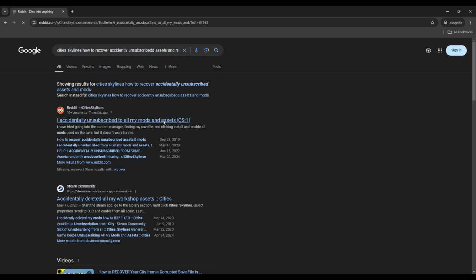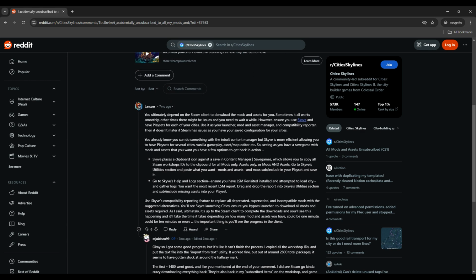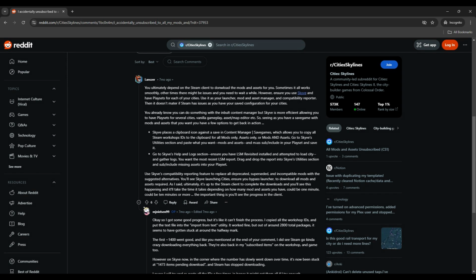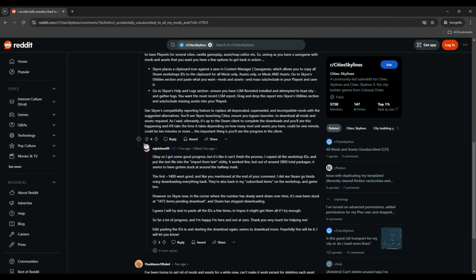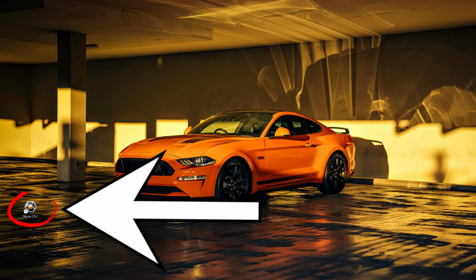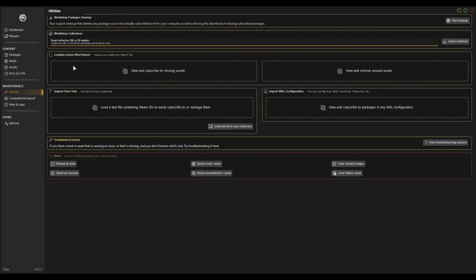Okay, and Reddit to the rescue again, so let's see what this thread has to say. Okay, Skyve. I have the Skyve mod, so okay, got it. Can do. Let's give it a try. If you don't already have the Skyve mod, I highly recommend you subscribe to it. Open it up from your desktop shortcut and it will look like this. Just select utilities. Then when you get to this screen, you can see the loading screen mod report. It's very important that you're subscribed to the loading screen mod.